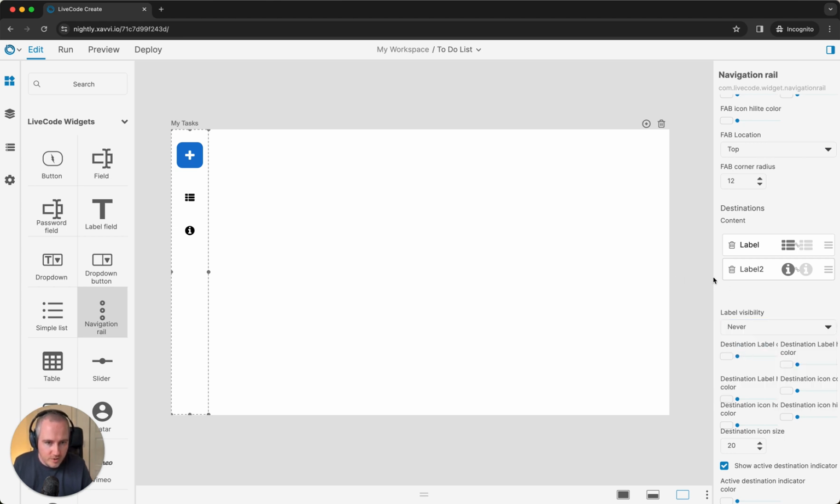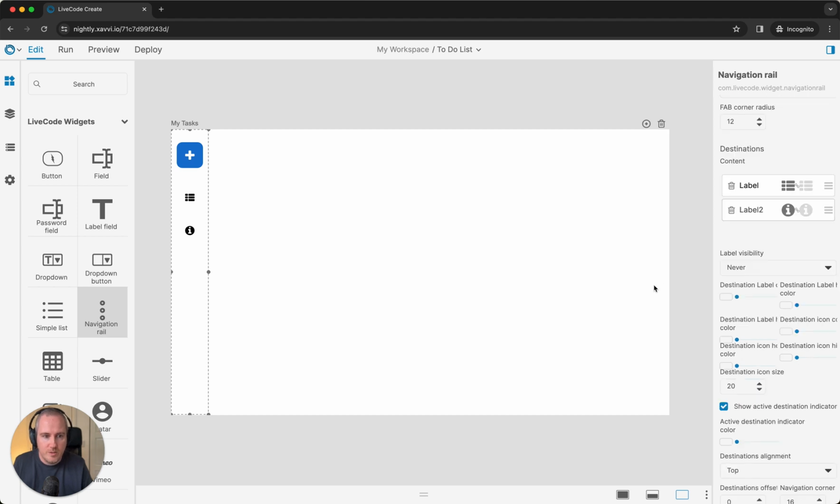Now I'm going to make this just a little bit wider here. We could leave everything exactly how it was, but I'm just going to spend a little bit of time getting the UI looking nice.